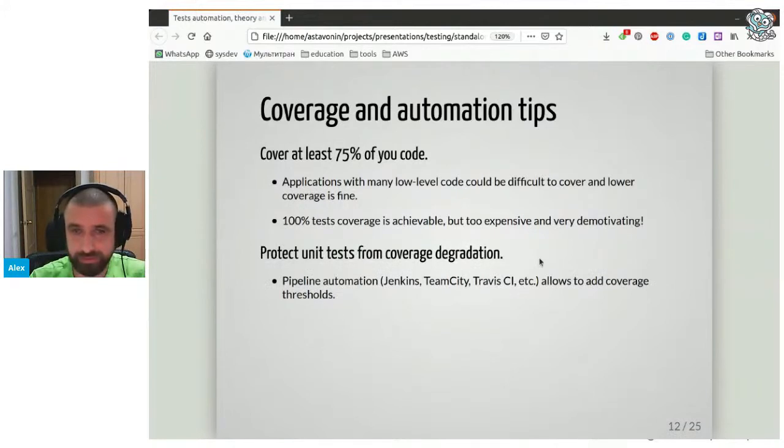Unit tests and coverage degradation. That's quite a big problem. If you didn't add any thresholds as a part of your pipeline, coverage will just go down. Why? We're lazy, mainly because of that. Almost all CI/CD tools provide a way to protect you from such degradation. At least, as I know, there are plugins in Jenkins, TeamCity, Travis CI, and I believe in lots of others as well, because you always have to add protection from coverage degradation.